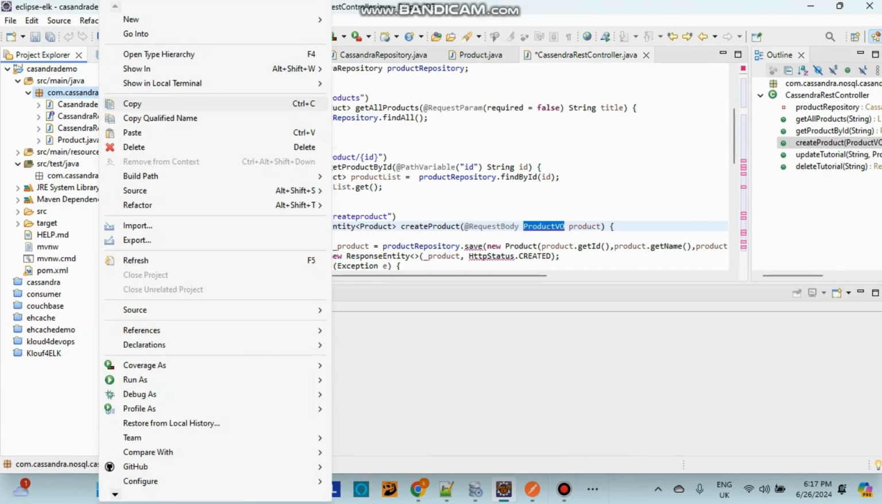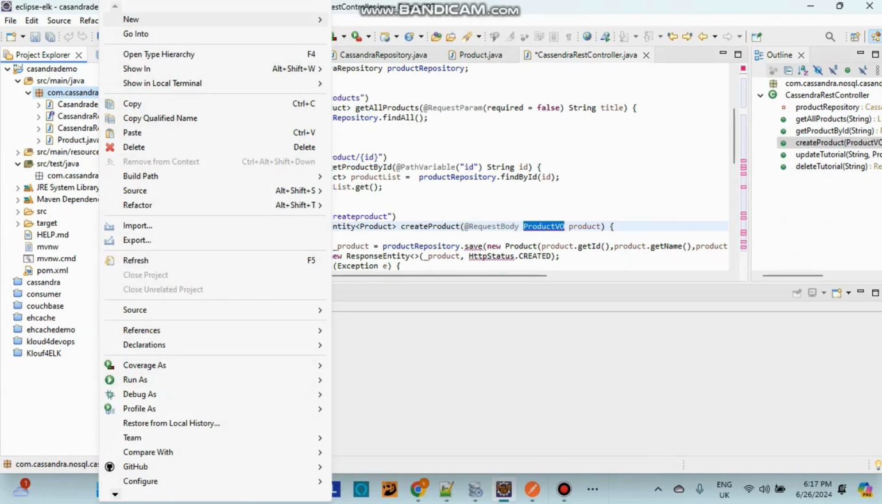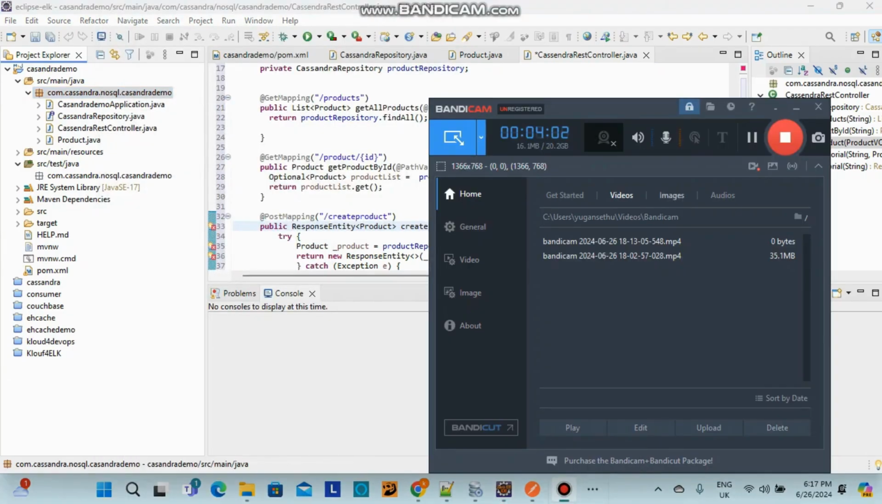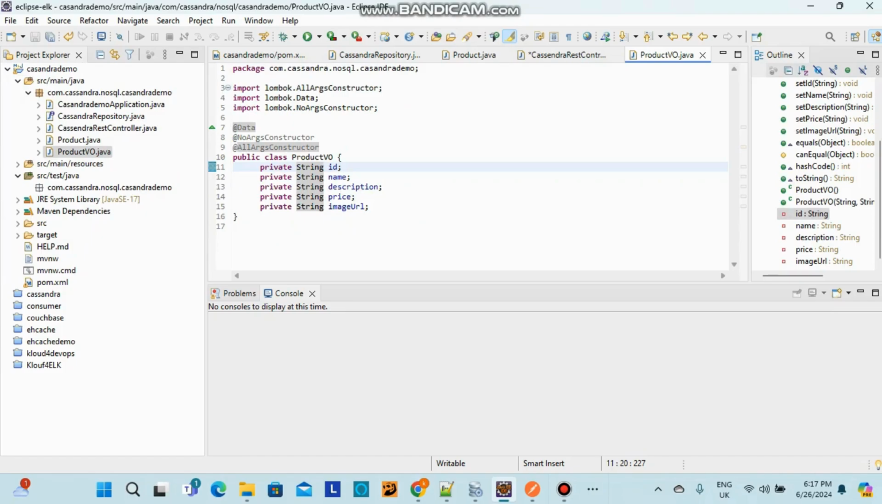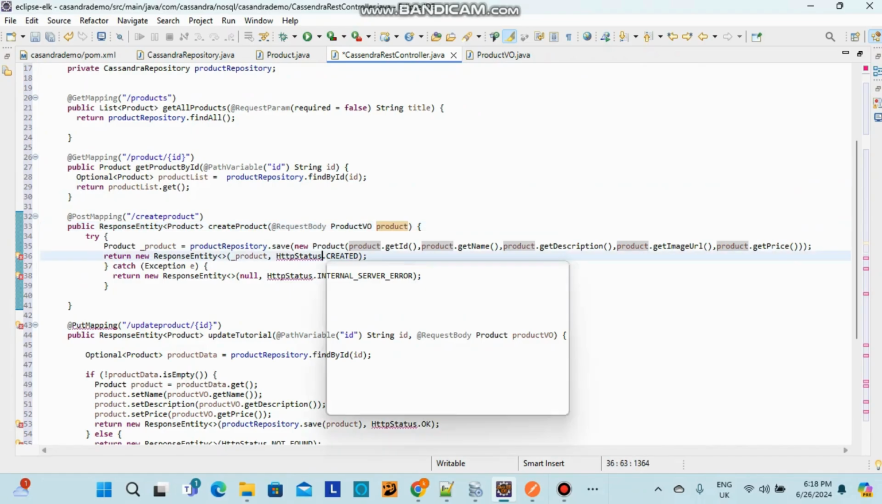So this is passed from Postman as an input parameter. It's a body parameter, that's why I'm calling it parameters. I have created this VO, and this VO contains all the properties. So if I go to the REST controller, this product VO is a body parameter with a JSON structure we are passing, and this JSON structure will be directly inserted into the database, right? That's what we are doing.